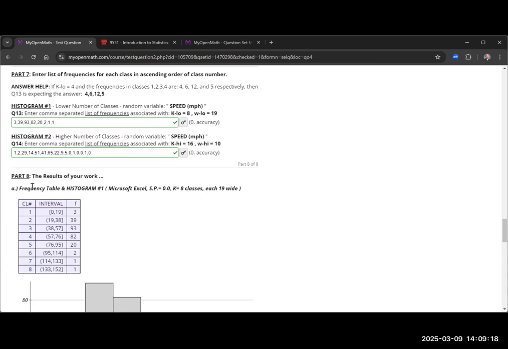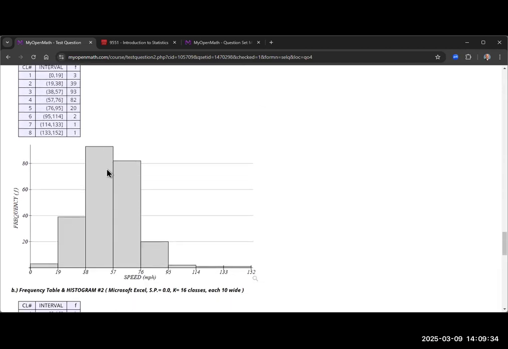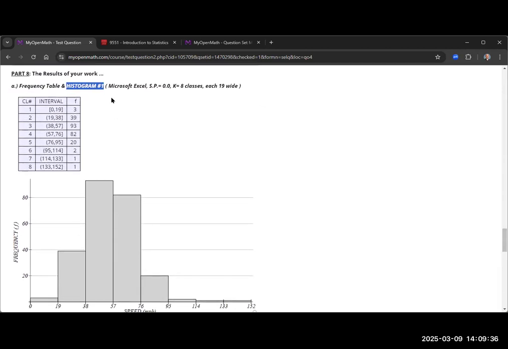Now part 8 is you have nothing to do. Part 8 is just showing the results of all of your work. So what we're looking at is both the frequency table, which you see here, and histogram number 1, which you see right here. And this is, you did this in Microsoft Excel. You had a starting point of 0, right? Here's the starting point. See it down here.